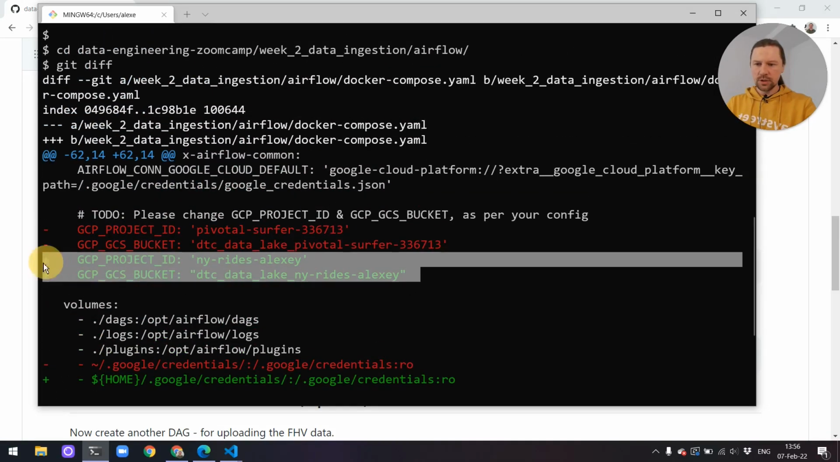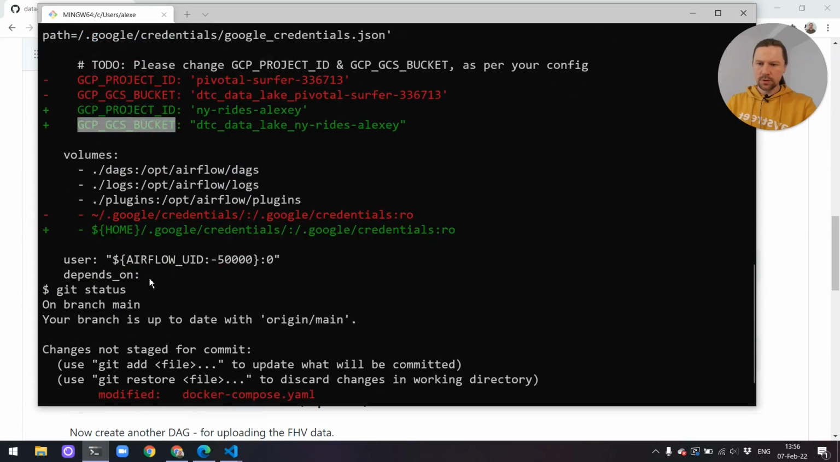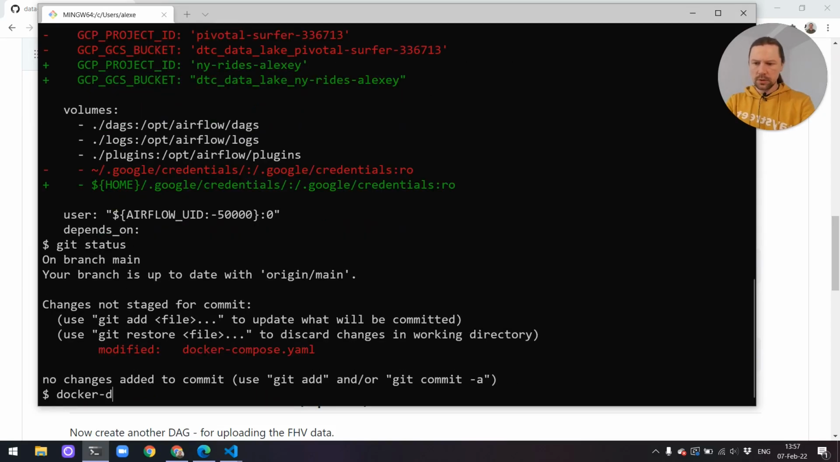The only thing I changed there was that I updated the project ID, I updated the bucket name in Google Storage, and then I also changed tilde to home, because on Linux, if I leave it with tilde, it doesn't always work. I have the same problem on Windows as well. So I need to change that. And yeah, I think I already built it.